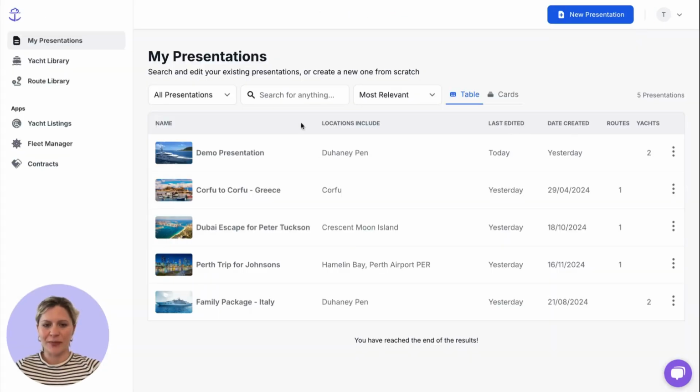Once you're finished, you can head back to the dashboard and you can see what you've just created. At any point, you can reshare the presentation or you can edit it.